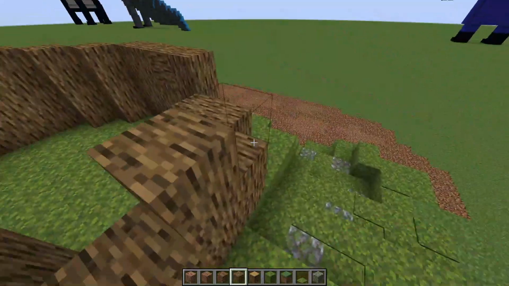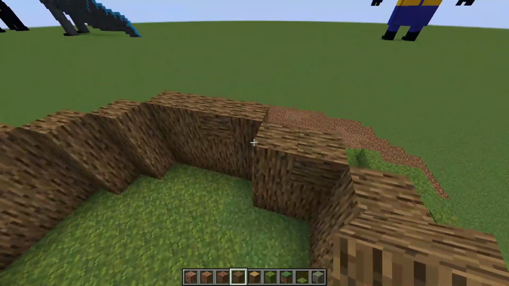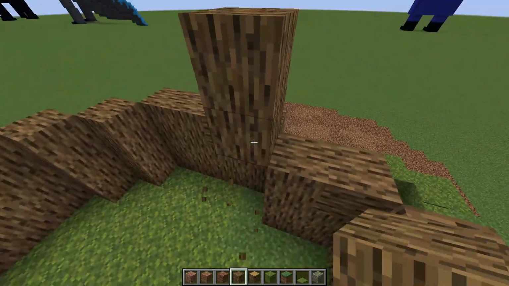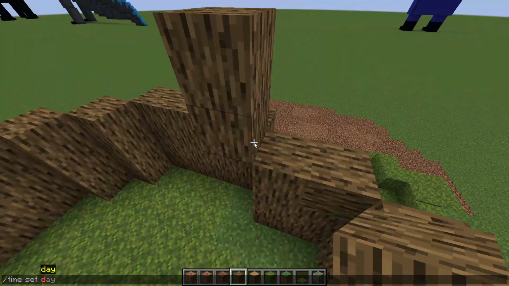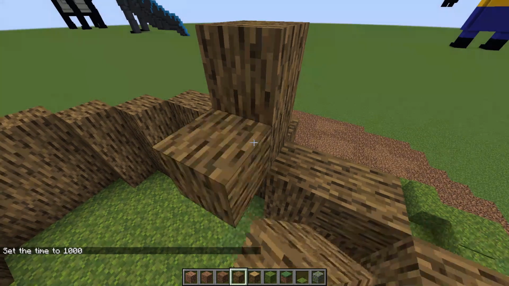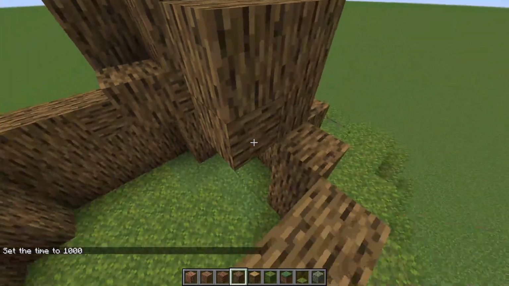And yeah, Shrek's house is pretty cool. Like, it's not really used too much in the show. And then we'll go over here, up 2, and let's slash time set day, get the daylight here. Alright, cool. Bam.